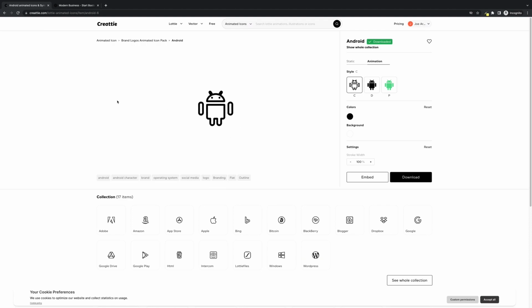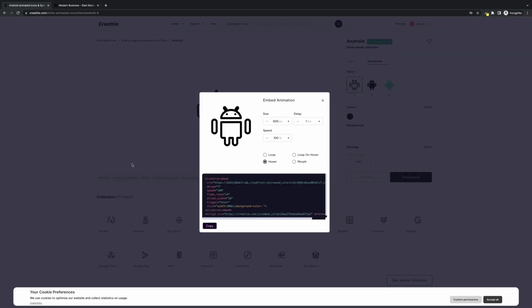types of triggers. I could show you how they look in the code on the Creattie site. You can make changes either to the animation with the radio buttons, and then you'll notice the change shows up in the code under the trigger parameter. And we can also make changes directly in our HTML.